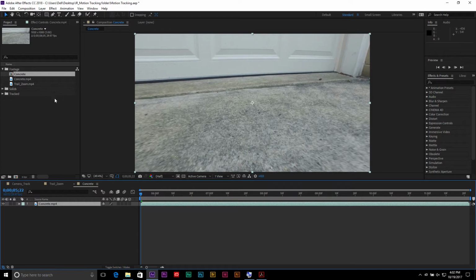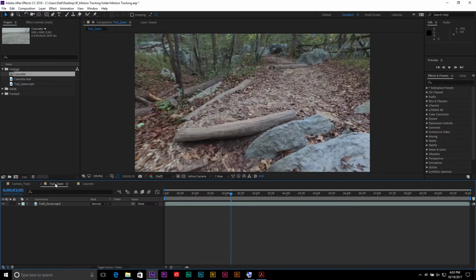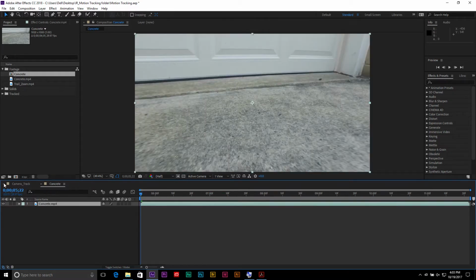If you have multiple compositions open, which we do, you'll see them listed here in the timeline. So if I click on the words trail zoom, that will take me to a different composition. I only want to be dealing with this one composition, so I'll close the other tabs just by clicking the X in the upper left corner of each of the tabs. So I'll close the trail zoom and the camera track so we only have the concrete video file in the timeline. Is everybody good with me?